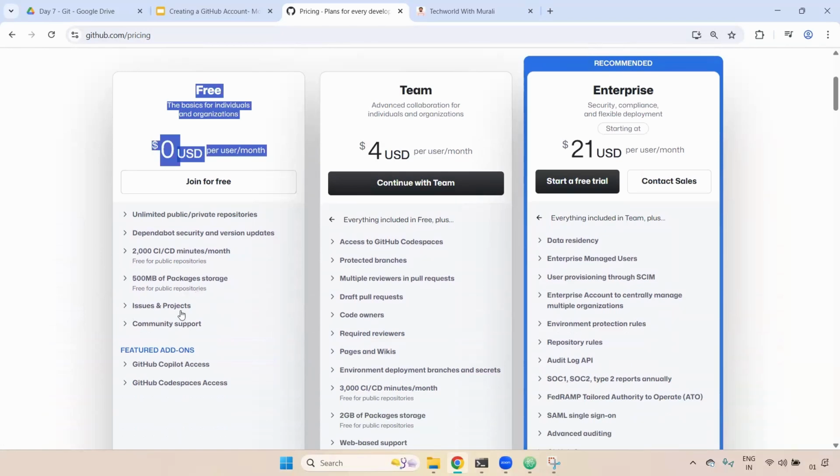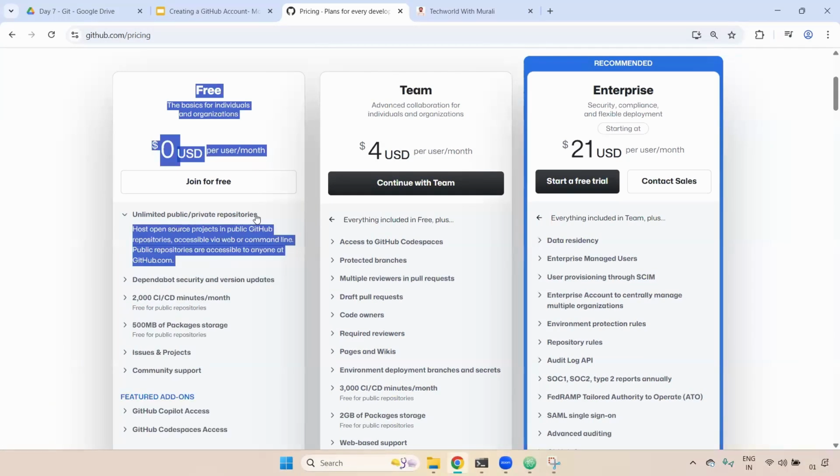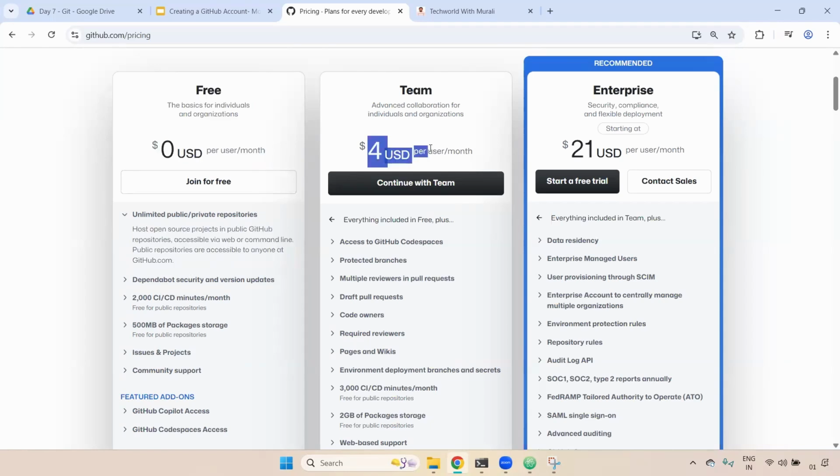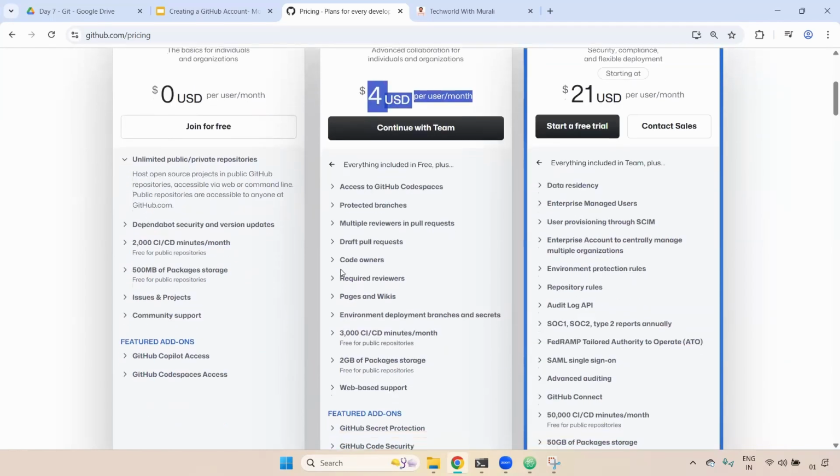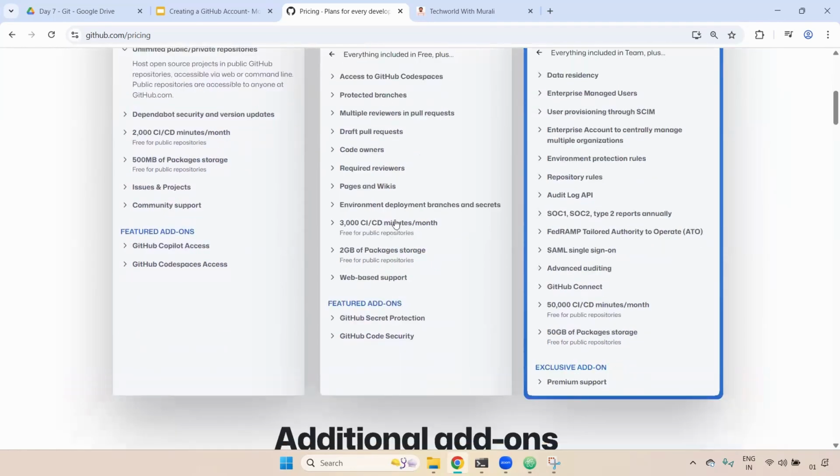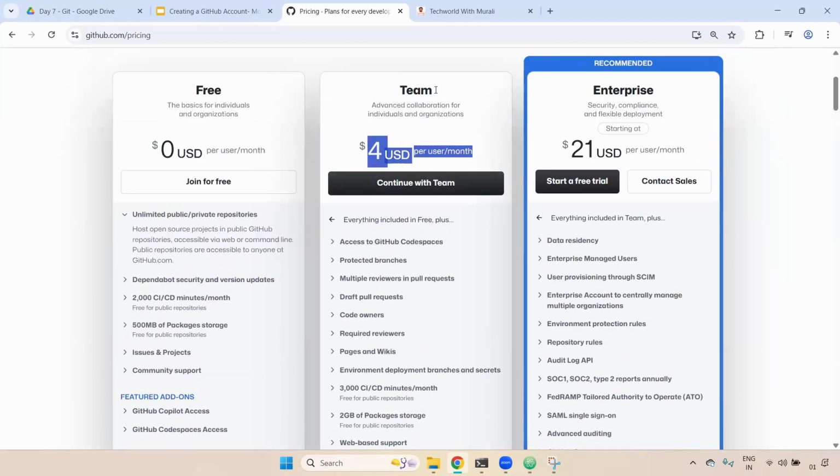Here they are giving a few of the basic features. And here you can see that we can create public and private repositories, unlimited public and private repositories. You need to pay $4 per user per month, and they will give extra code owners, draft pull requests, and other extra features. Usually in real time, it depends on our use cases. Either we will use the Team one or the Enterprise one.